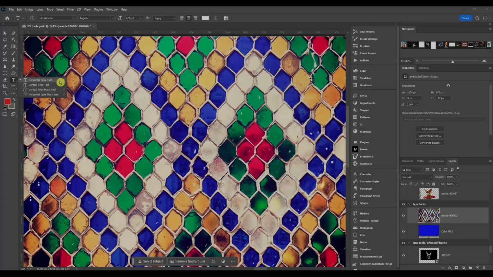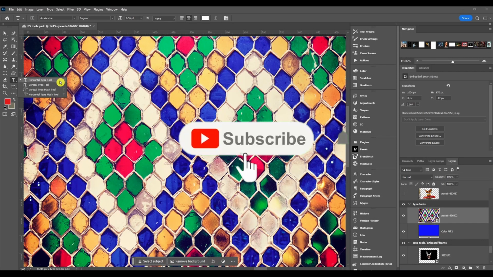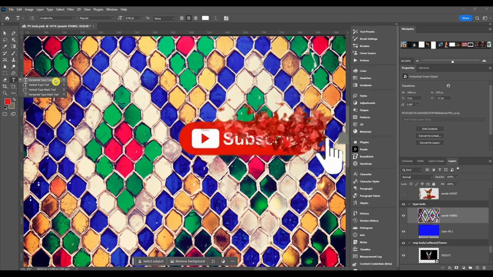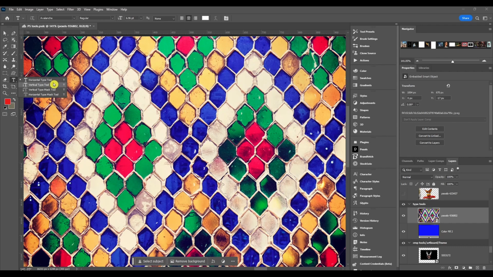The type tools in Photoshop, there's 4 of them. I'm going to go over all of them in this video. There's really 2 types of different type tools. You got the regular ones right here, horizontal and vertical. And then you got the type mask tools, horizontal and vertical. And they all have the same top options up here, so I'm going to go over that last.